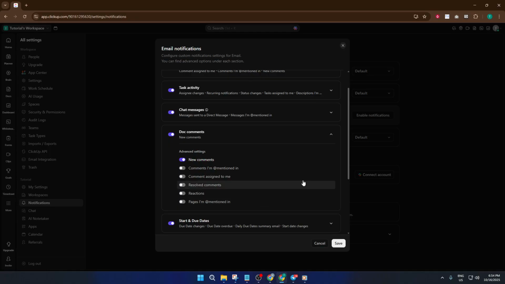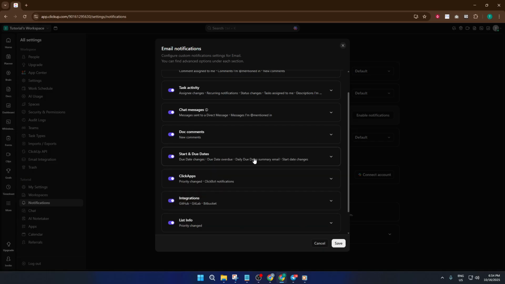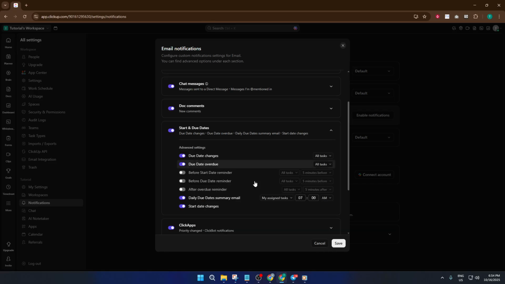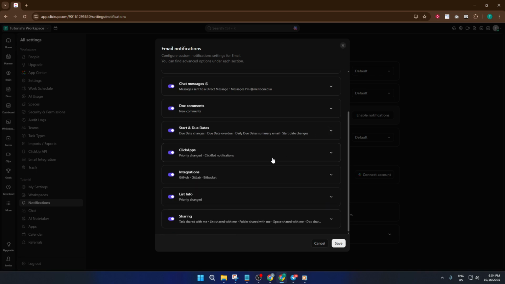For timelines, the Start and Due Dates section includes notifications for due date changes, overdue alerts, daily due date summary emails, and start date changes. This is fantastic for getting gentle reminders so you never lose track of timelines, especially with complex or multi-step projects.